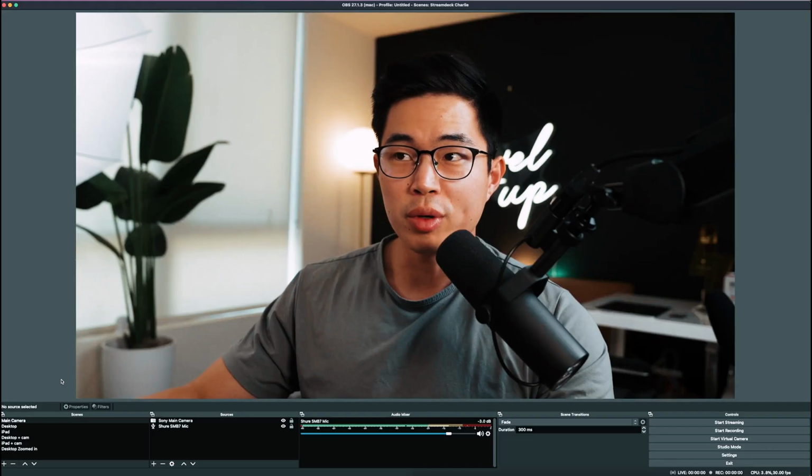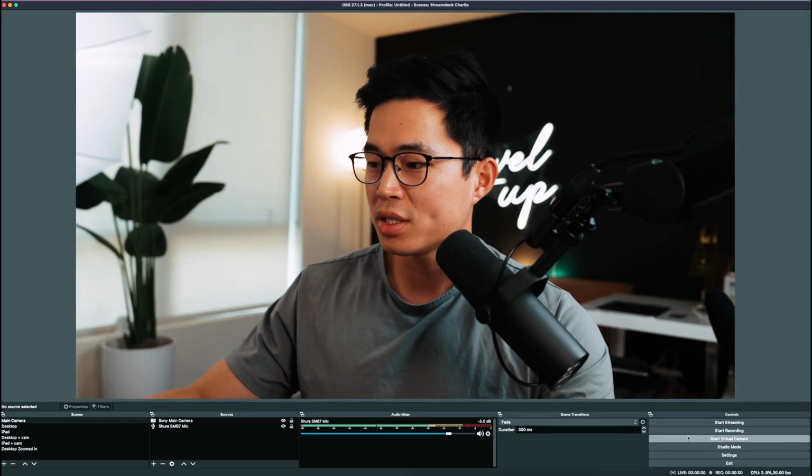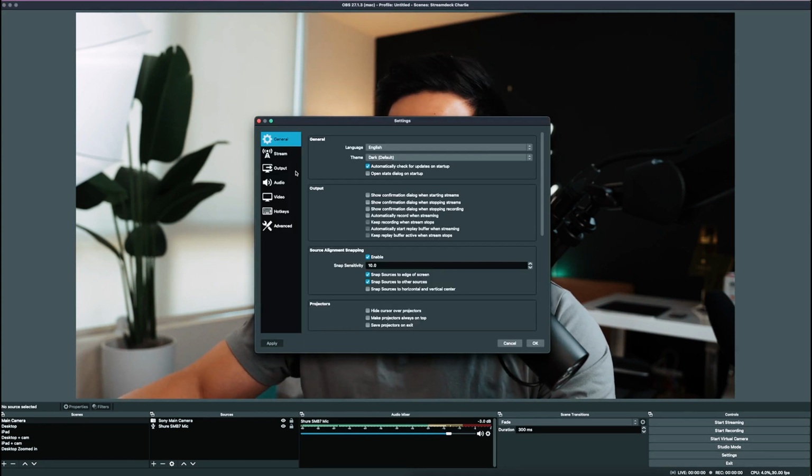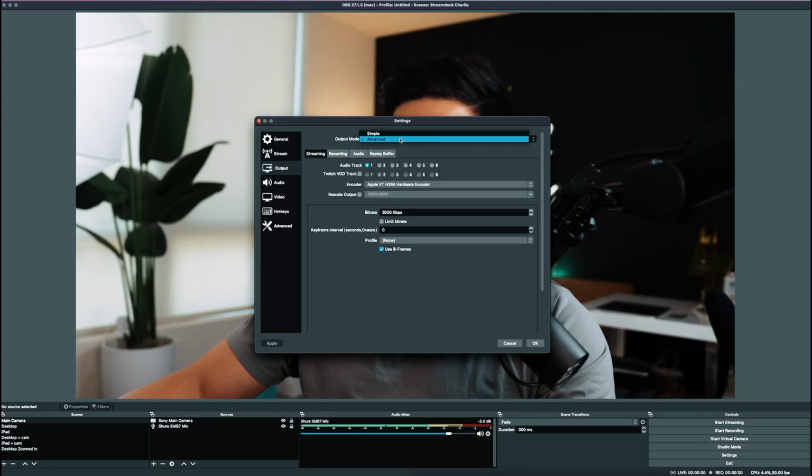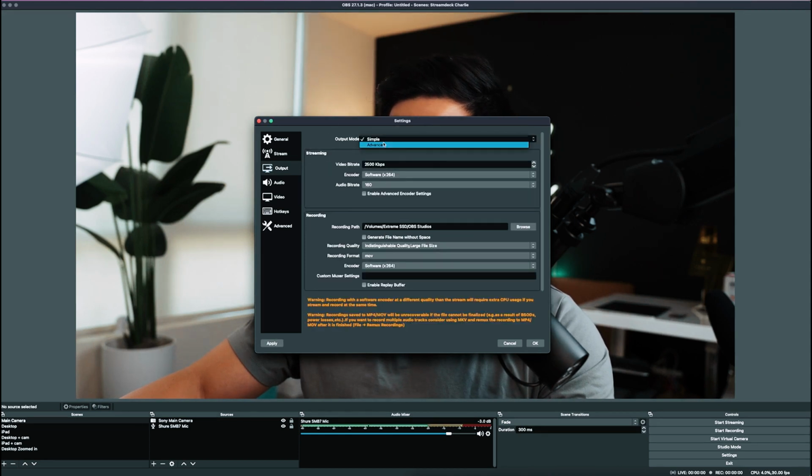I'm going to show you guys how you can get your settings right in OBS to be able to record high quality video. This is what my OBS looks like. And basically we're going to come down here to settings, and you're going to come here to output, and you're going to choose the advanced output mode, right? So simple is just going to be like this, but we're going to do that advanced one.